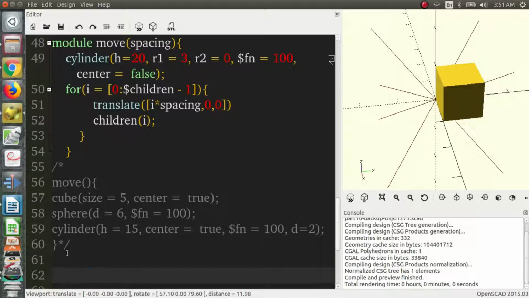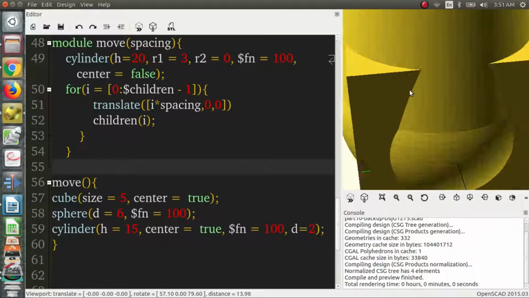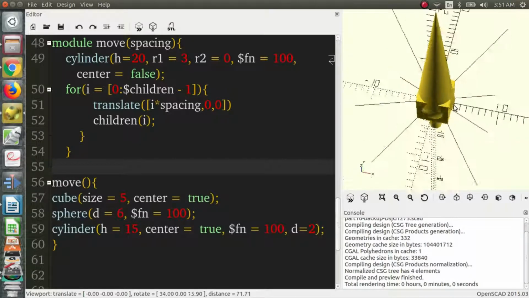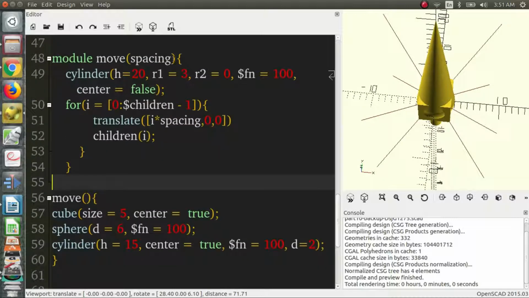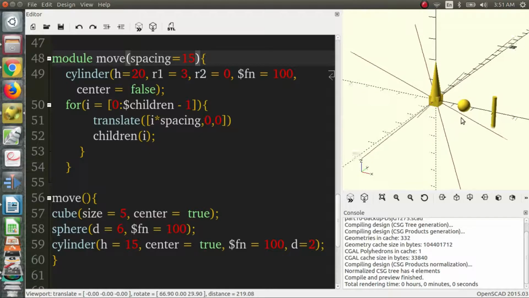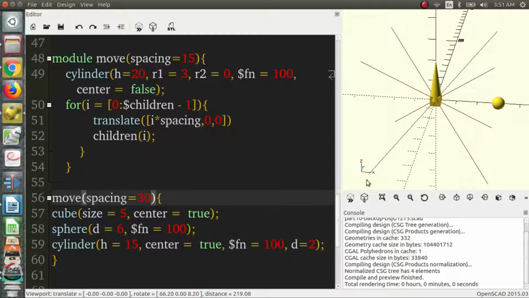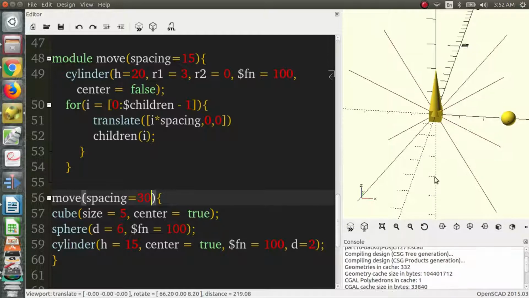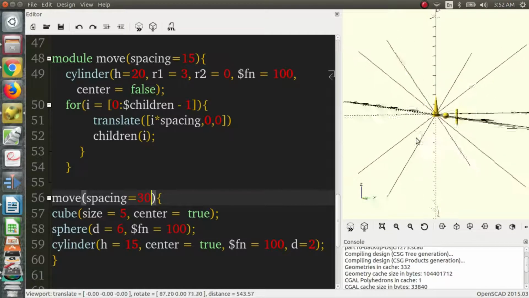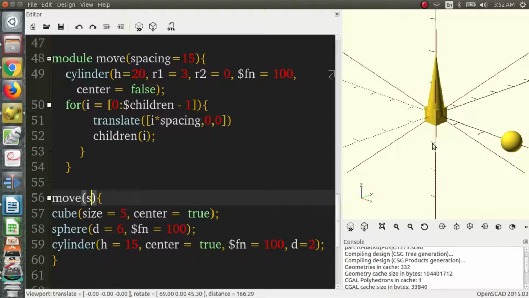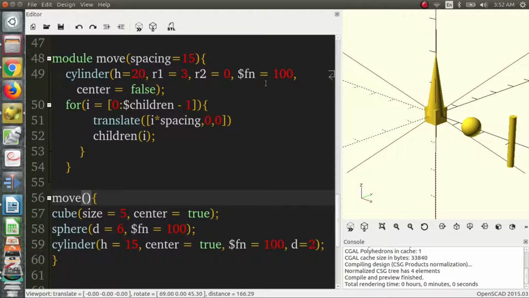So what I'm going to do is create default values. Right now it's kind of treating 0 as a default value, but maybe we like 15, so we just say spacing equals 15. And that becomes a default value. And then if we want to change it again, we just go spacing equals 30. And that changes it for us. But if we don't feel like defining it, we can always just use our default value.